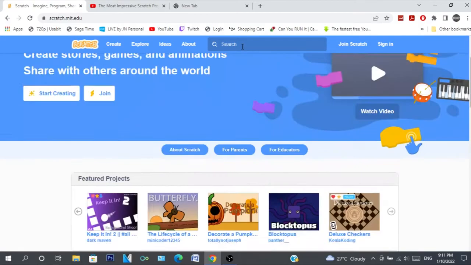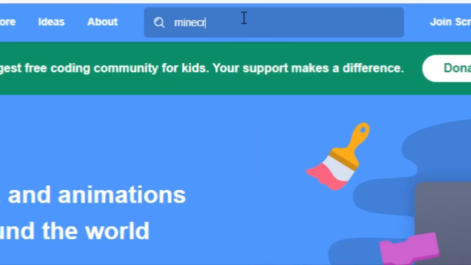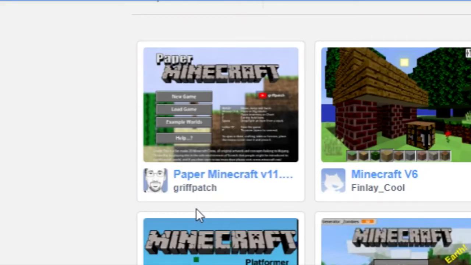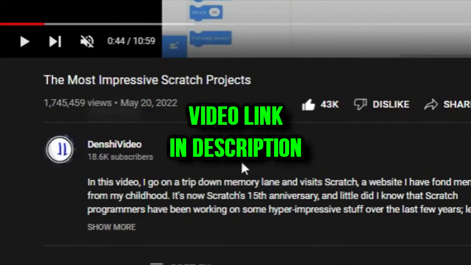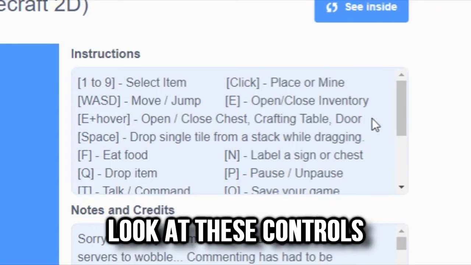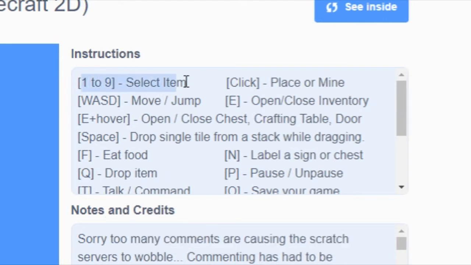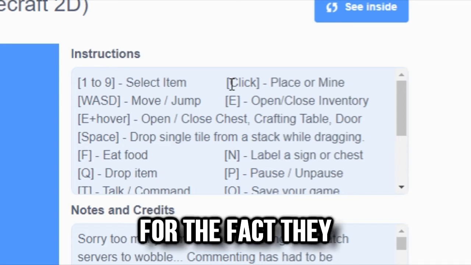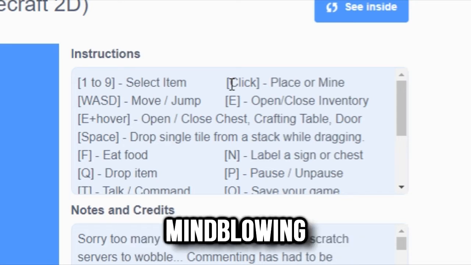Alright, let's search Minecraft. Paper Minecraft. Yeah, I think this is the one that I saw on the video. What's his name again? Denshi. Yeah, let's do this. Look at these controls. 1 to 9, select item, WASD, move, jump, click. Wow. The fact they made this in Scratch is just mind-blowing.